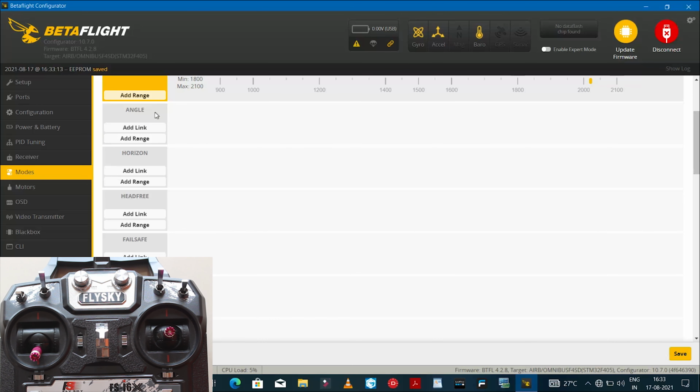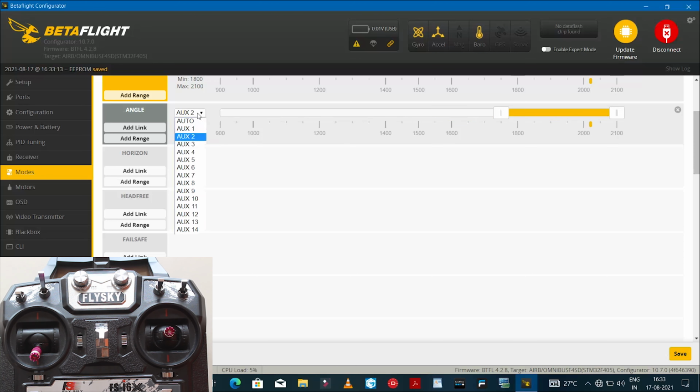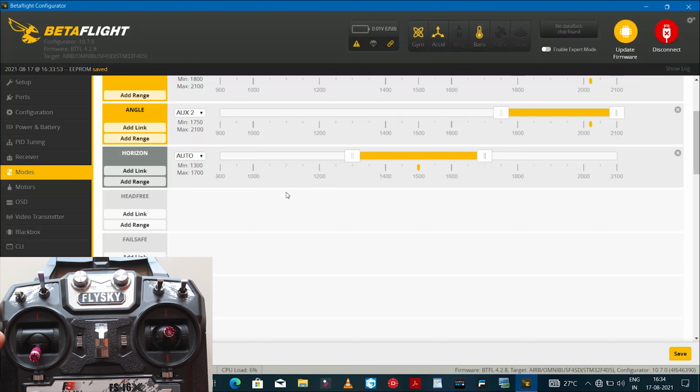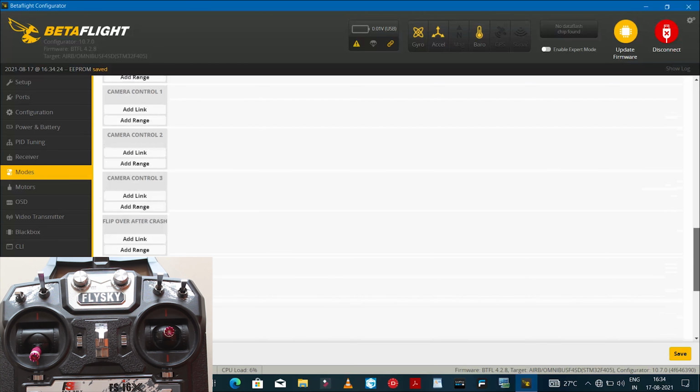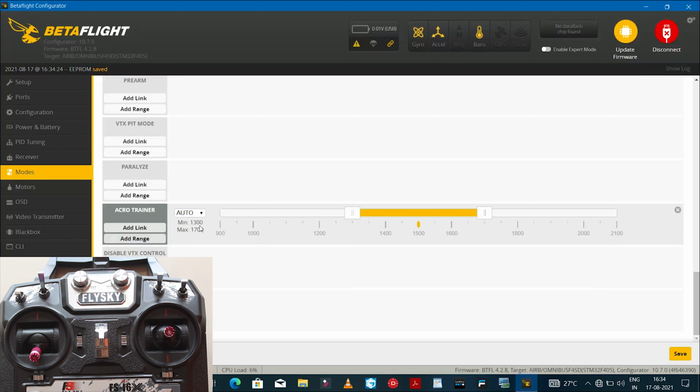So similarly, I'll set up the angle mode. I'll click on add range, and to set up the flight modes, I use the switch C, which is a 3-position switch, and automatically aux2 is selected over here. If I want, I can add horizon as well, and again I'll use the switch C for that, but in the middle position. And if I want, I can even add acro trainer, and for that I use switch D.